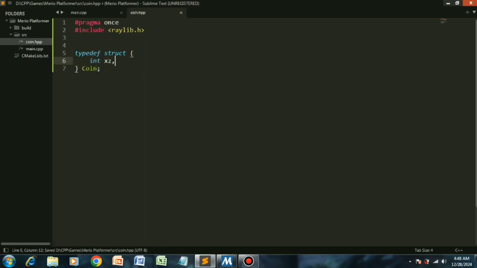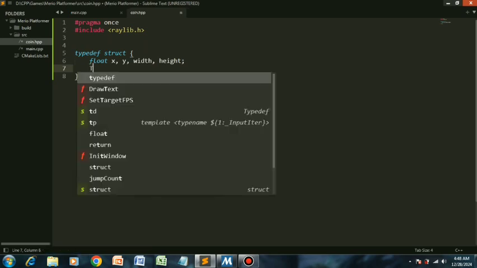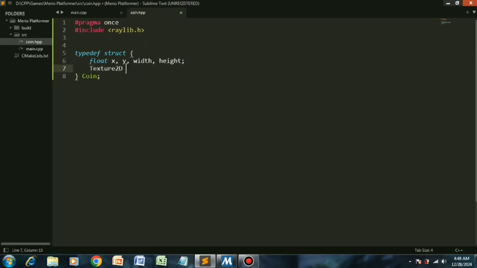So first of all we want the x, y, width and height. Width and height is not necessary, but it's actually needed for the collision system, otherwise the collision will be messed up. We now need a Texture2D object for the texture.